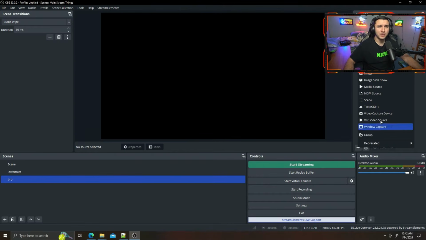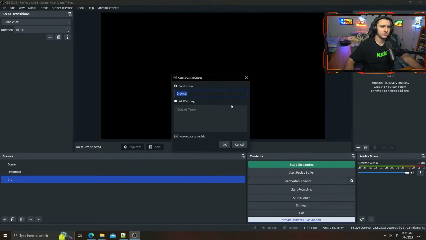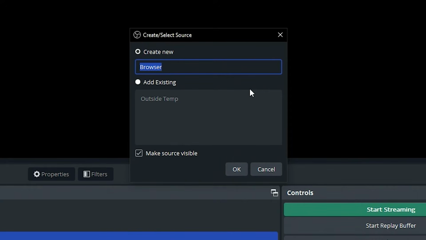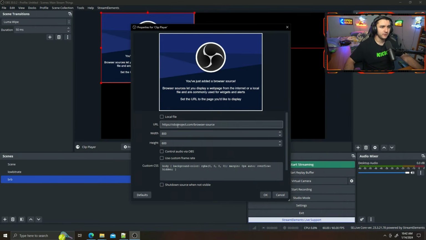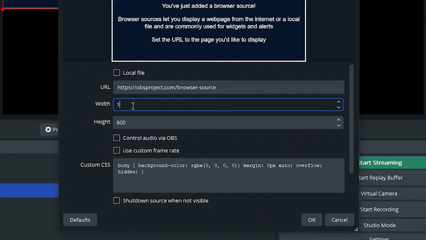We are going to add a source, and in this source we're gonna add a browser source, and you can name this again whatever you want, but I'm just gonna name it clip player and enter that. And we're going to change the width to 1920 and the height to 1080.